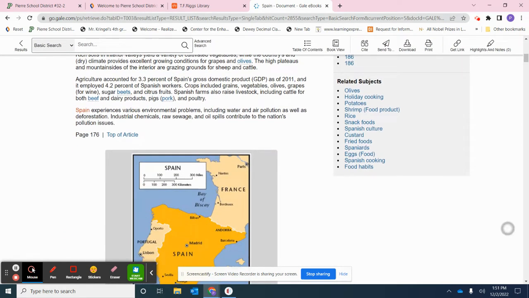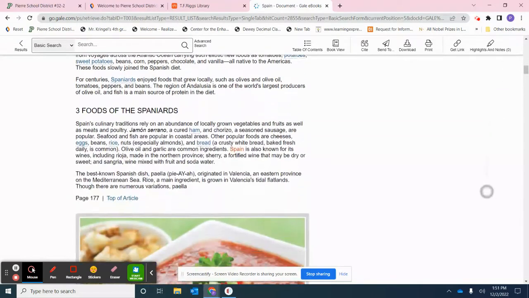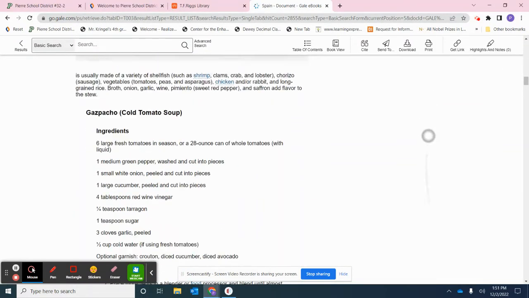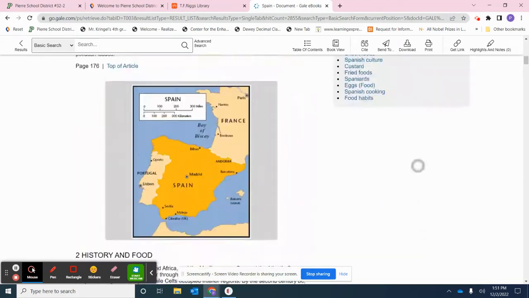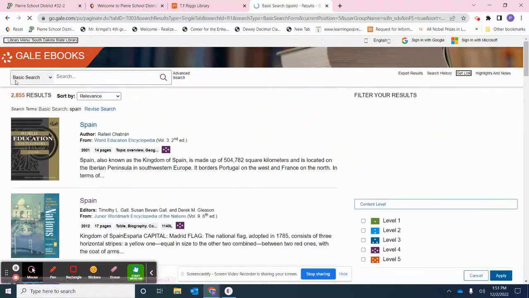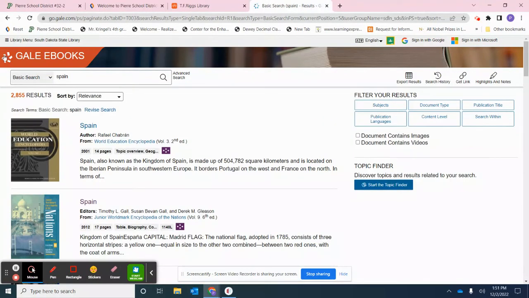And this one talks about Spain's food, and I love too, it has little recipes in here with full color pictures so you can make some of those delicious foods that come from Spain. So I think those three books in particular are going to be great for you. But there's another book in here in Gale that has great culture information.